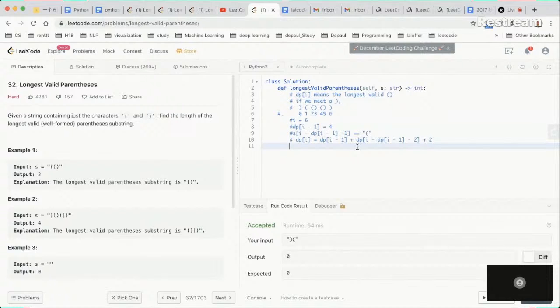So let's see, because we need to see the negative one here actually, we may need to set the dp array a little longer, so it should be 0 times length of s plus 1. So this might make the dp index kind of different. So this is 1 now, 2, 3, 4, 5, 6, 7.